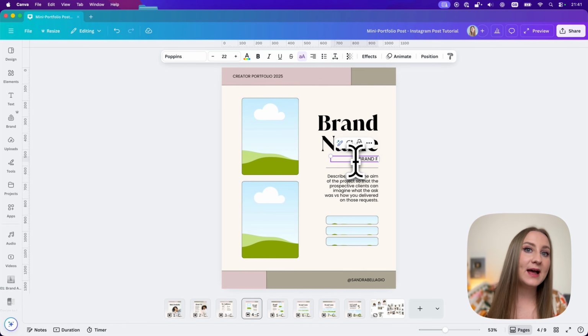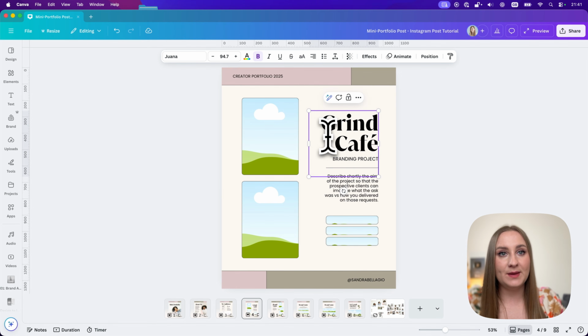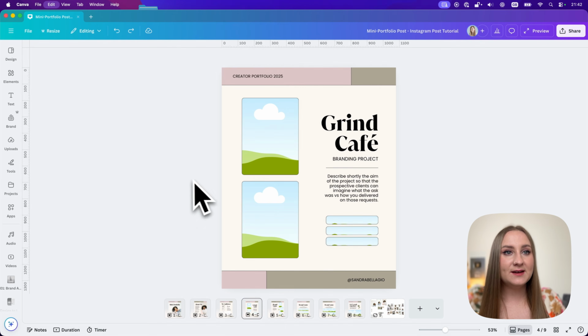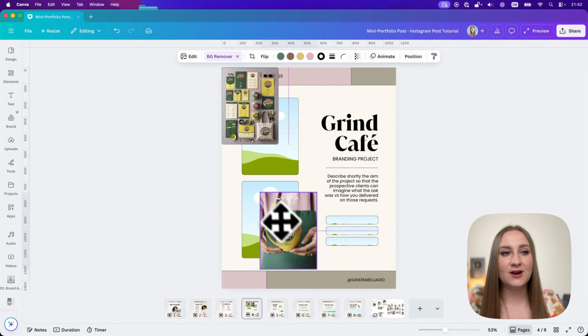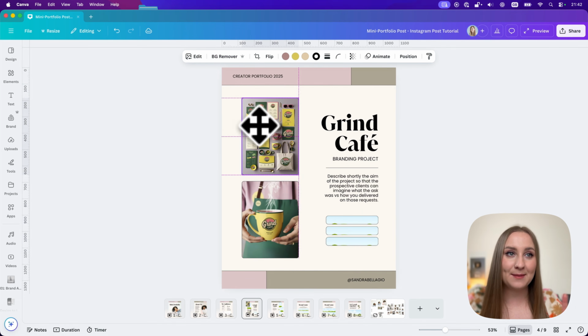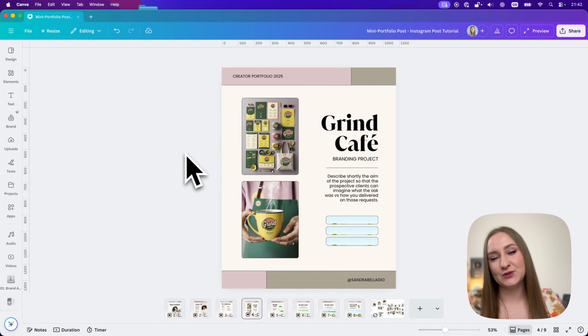So let's say branding project in here. And then the name in here would be Grind Cafe, just like this. Now let's grab 2 of these photos in here just because I want to showcase something. Of course, full disclaimer, I've generated those with AI because I am not a brand designer. So I just wanted something to show in here. We'll go for these 2 photos like this.